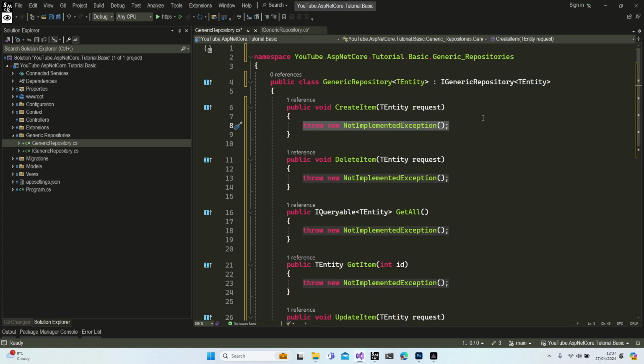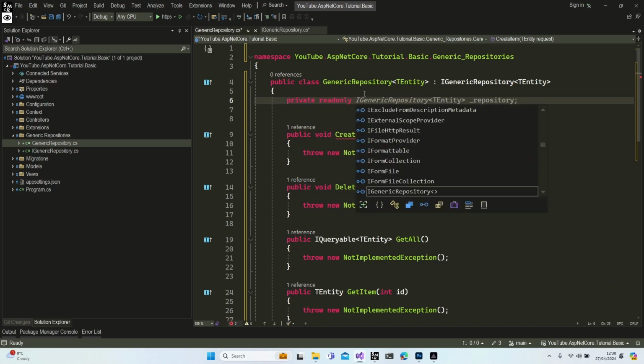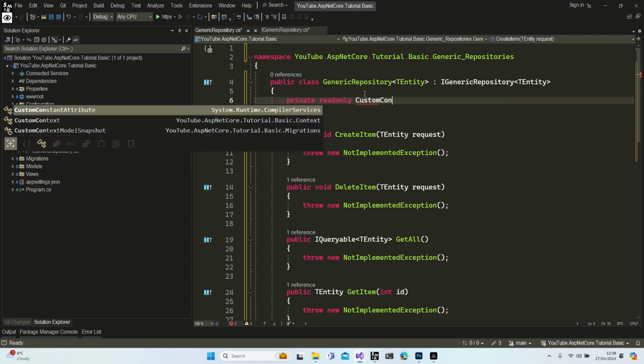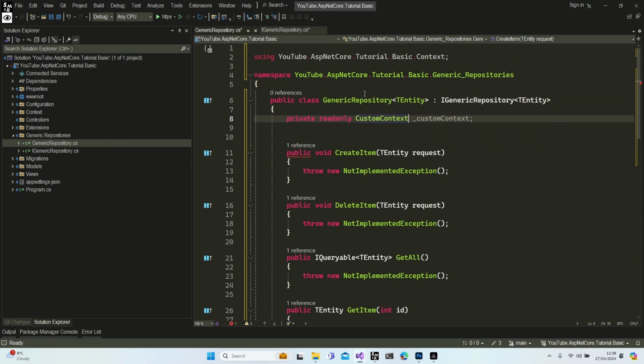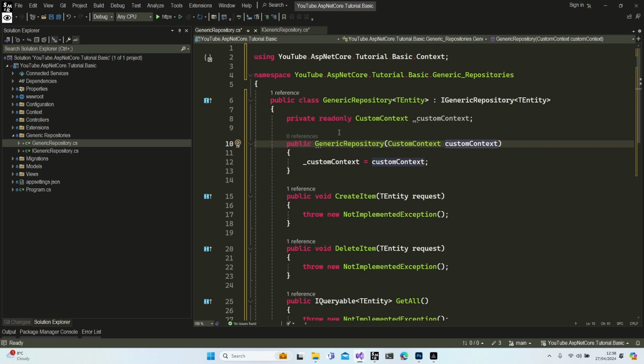Okay, let's fill the generic repository first. What we need here is our custom db context. Okay, let's bring it here. Private readonly custom context. All right, let's generate our constructor. Here we go. So we are receiving our custom context from our service container.